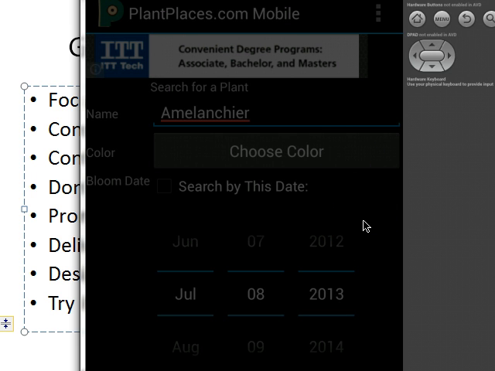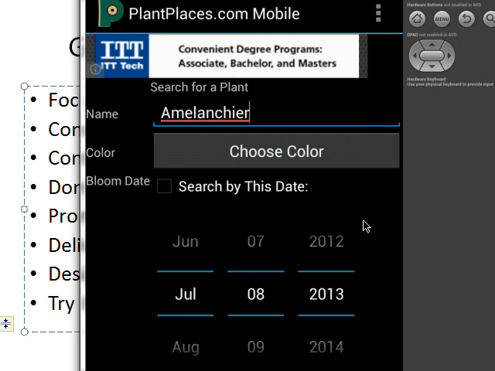Now, what's interesting is that Amelanchier auto-completed. Did you see it only showed the word Amelanchier? How many words start with AME in the English language? You can probably think of quite a few. So we don't want to autocomplete with every word in the world. We just want to autocomplete with words that make sense in our domain.